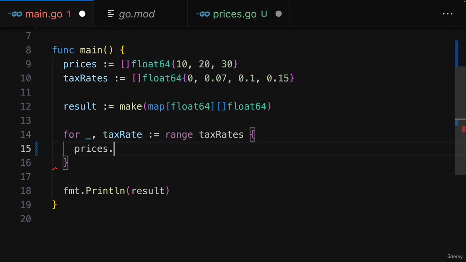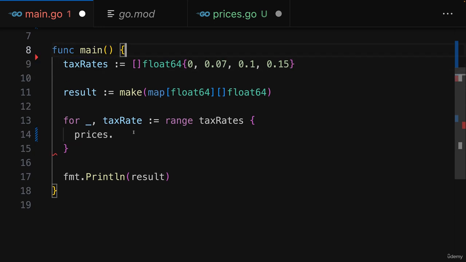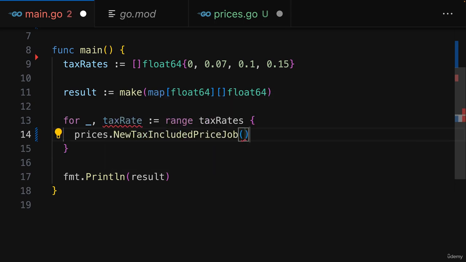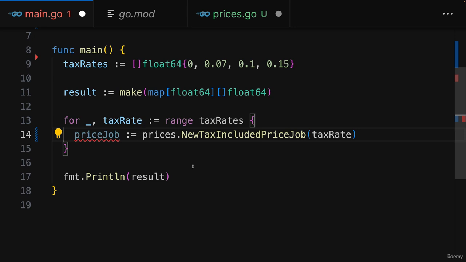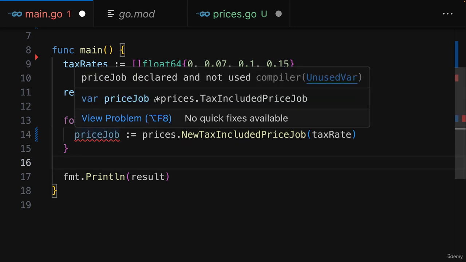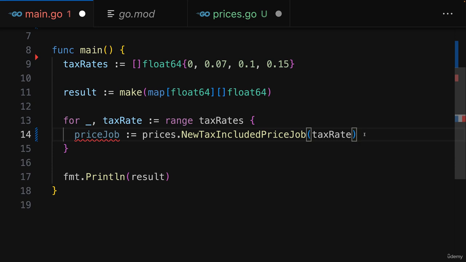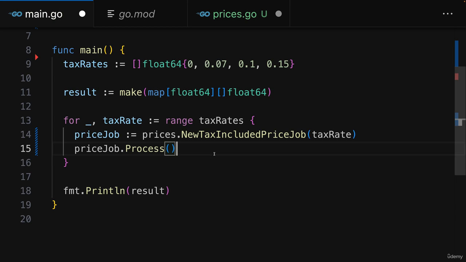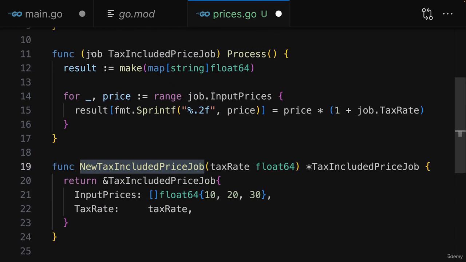Now, since I also have a variable named prices here, I have some problems at the moment, so we should get rid of that. And with that gone, now we can call new tax included price job to call this constructor function. And it needs a tax rate as an input, which is no problem because that's what we have here in this loop. So I pass it to that. And I'll get back my price job as a value. To be precise, I'll get back a pointer at the created job. But then we can use this pointer to call process. And with that, we're then triggering this process method here.